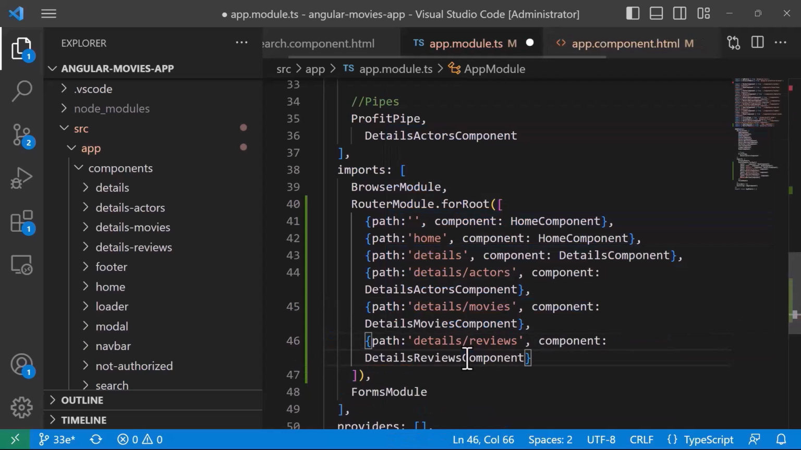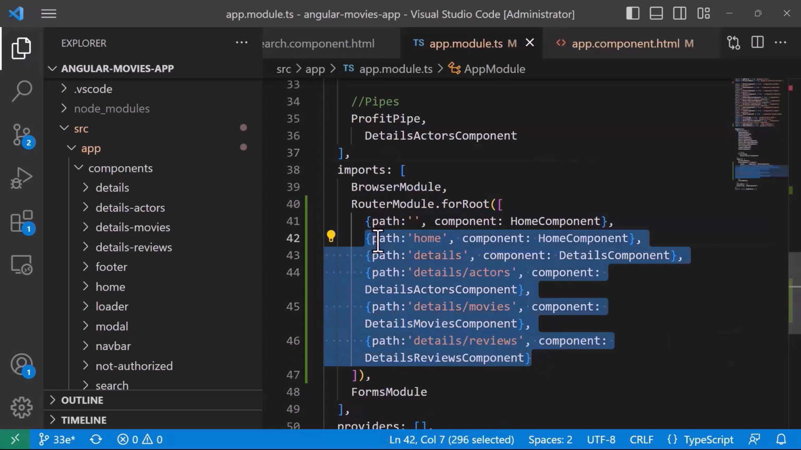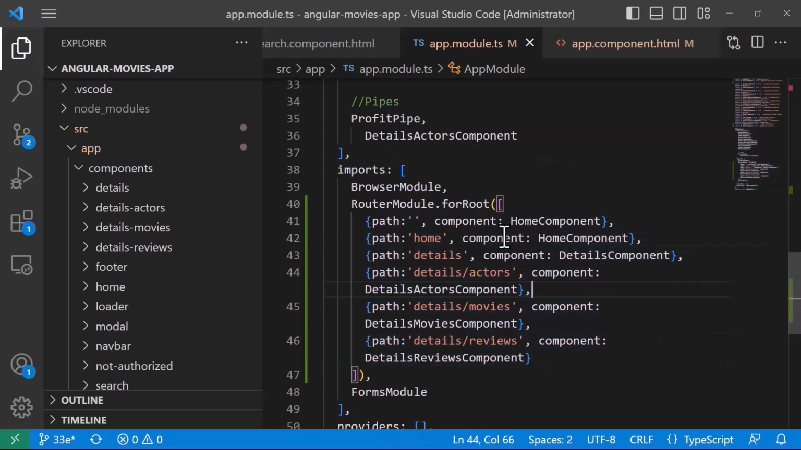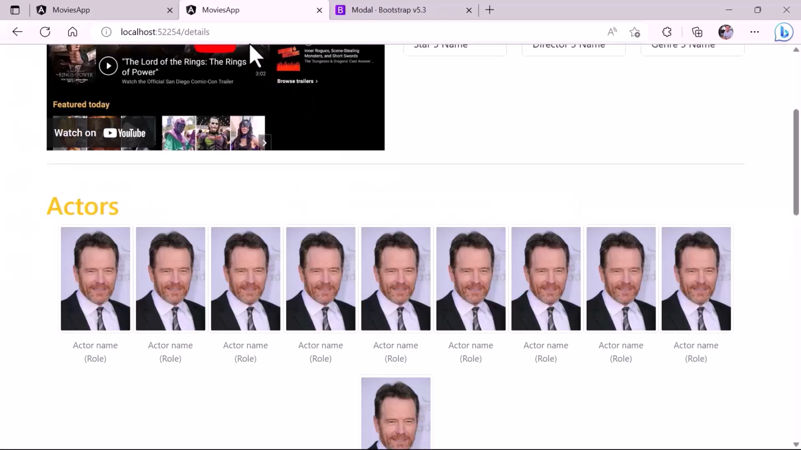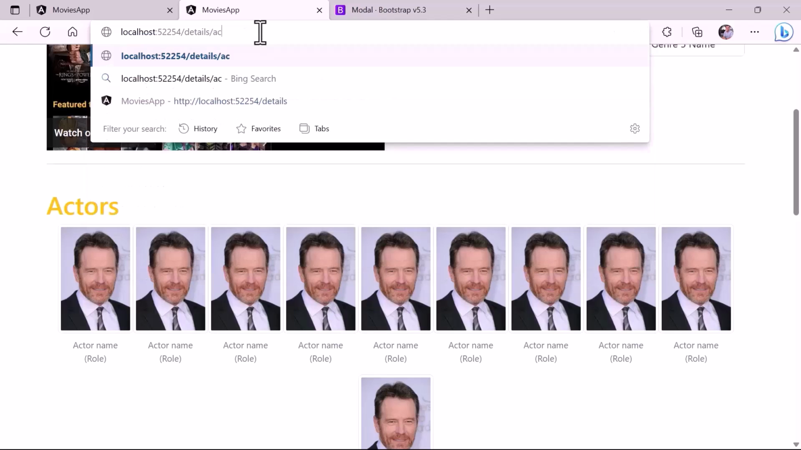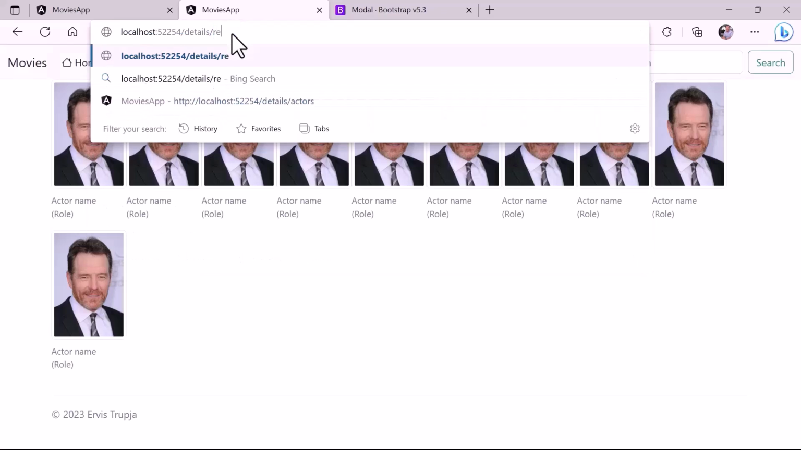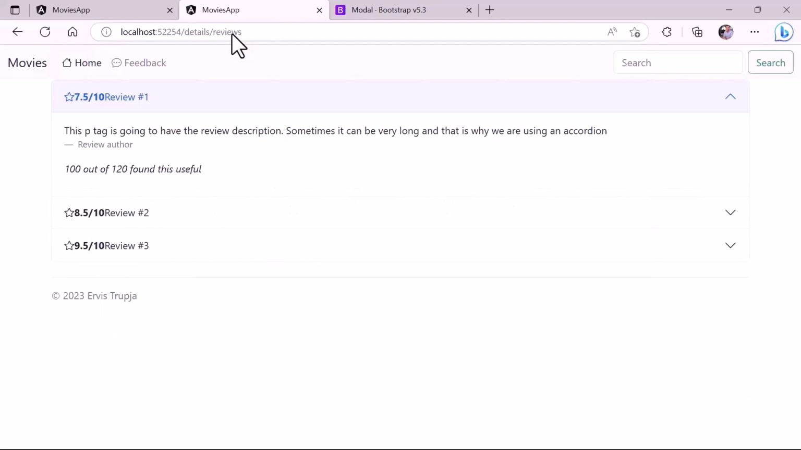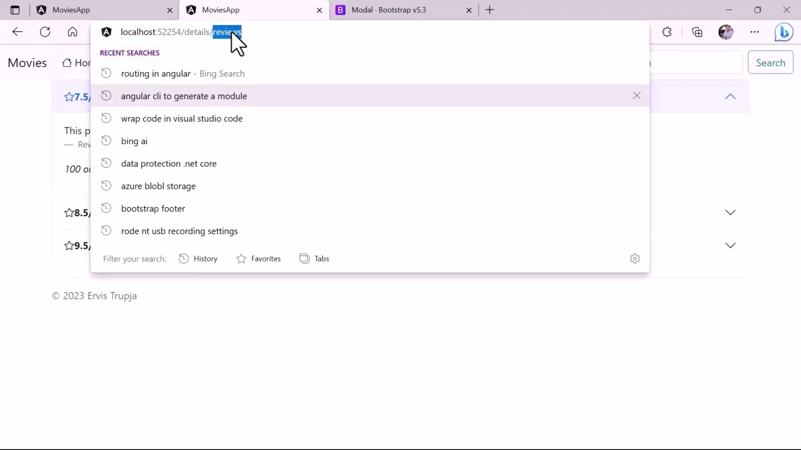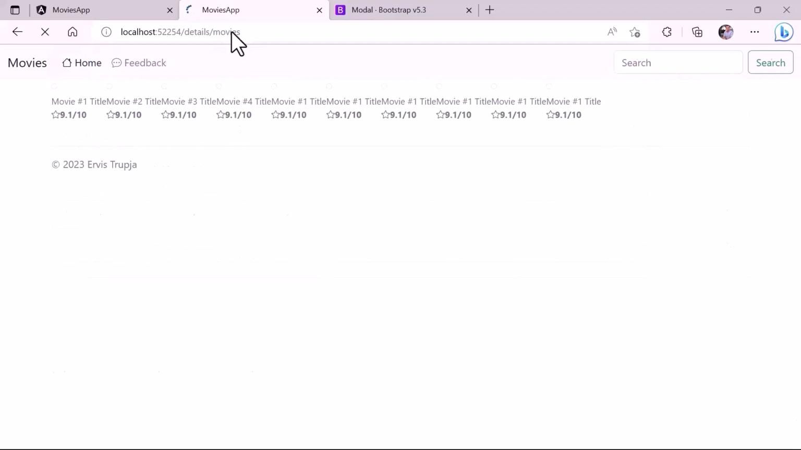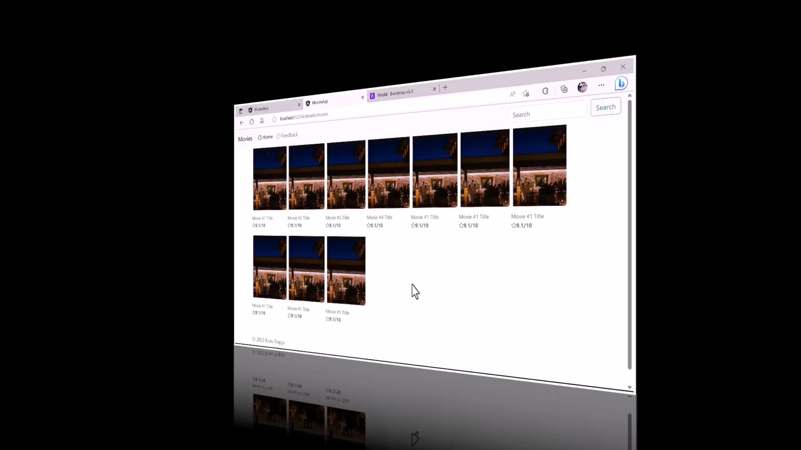And as you can see in here, imagine you have, let's say, 50 routes. This file is going to get really large. That's why it's preferred that you have the route set up in a different file and then just add that file or just configure that file in the app.module.ts. So let's just go back to the app, and here we have details. If I type in here details actors, then only the actors will show up, and then reviews, only the reviews will show up, and then movies, only the similar movies will show up.